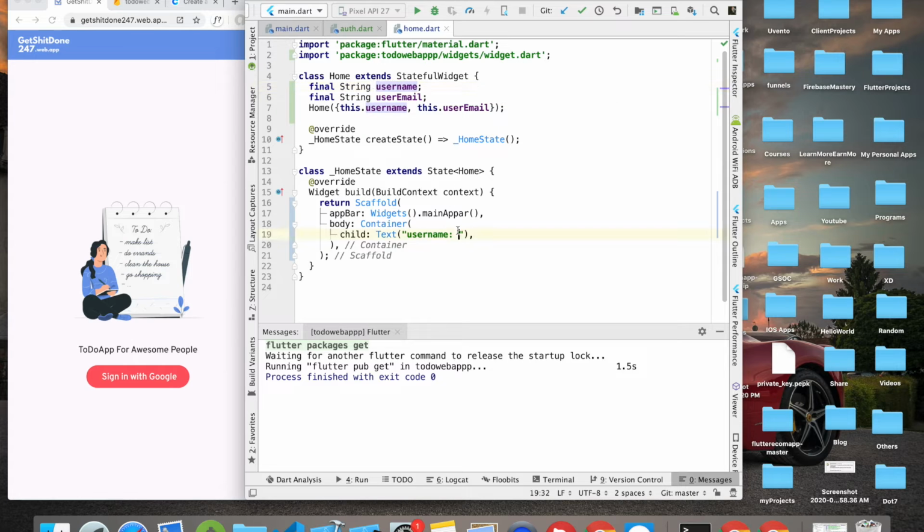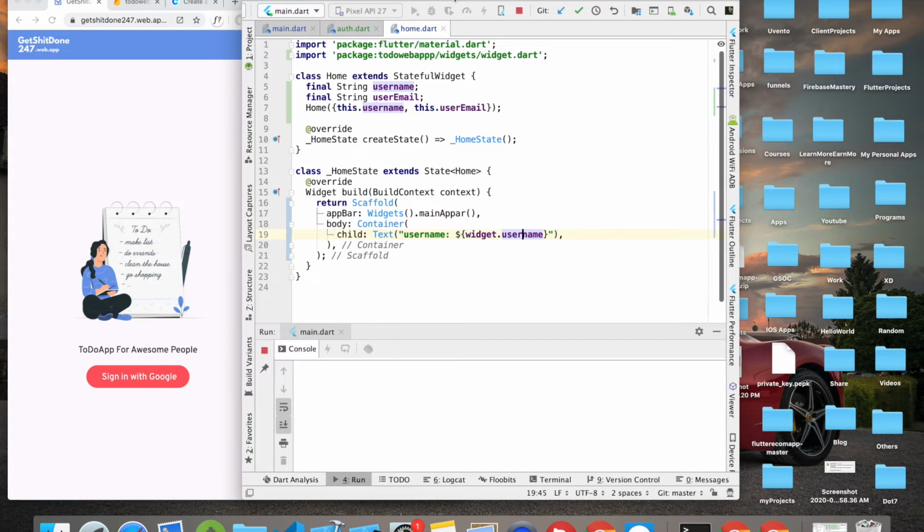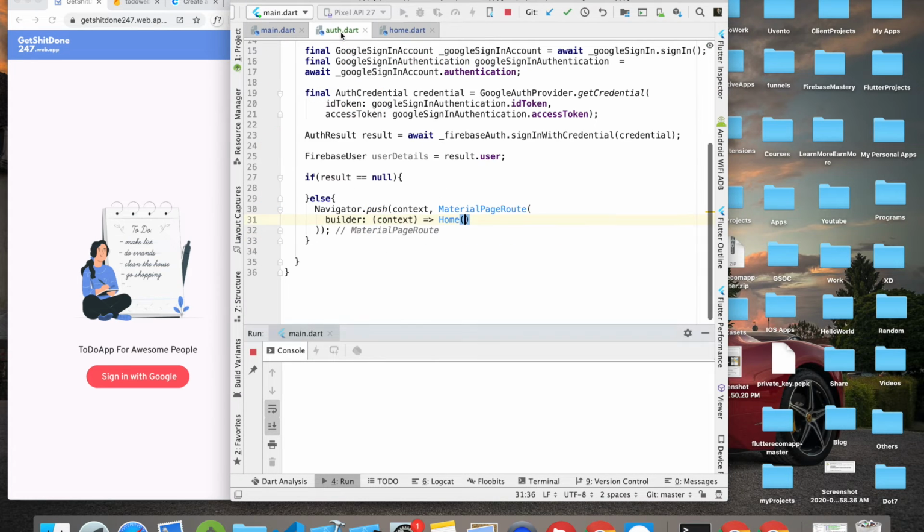To print this username, I will say dollar sign, brackets, then widget dot username. So this is how we can use a variable inside of these double quotes string. We have this dollar sign, and the reason I use curly braces is because my variable name was more than one word. If I were just saying username, then I would have just said dollar username. But since it's inside a stateful widget, we will be calling it by calling widget.username.